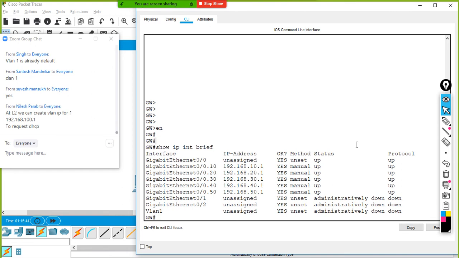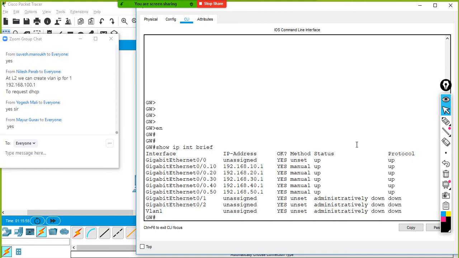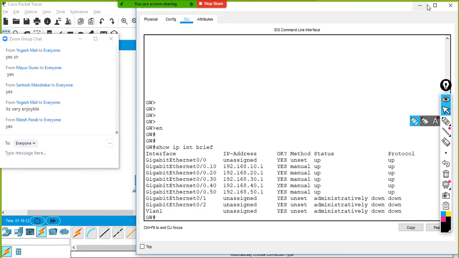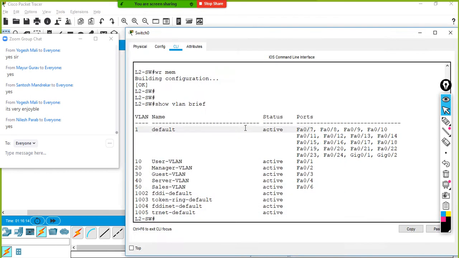Guys, everybody is okay, right? Don't feel bored. I'm trying to understand how you are thinking. Everybody is okay, yes or no? Okay, now Nilesh is saying that it's to request DHCP. Okay, after that what are you going to do? Can I configure that? Yeah, Nilesh, can I configure it? Okay, let's go and do that, guys. So Nilesh is saying let's go and do that.